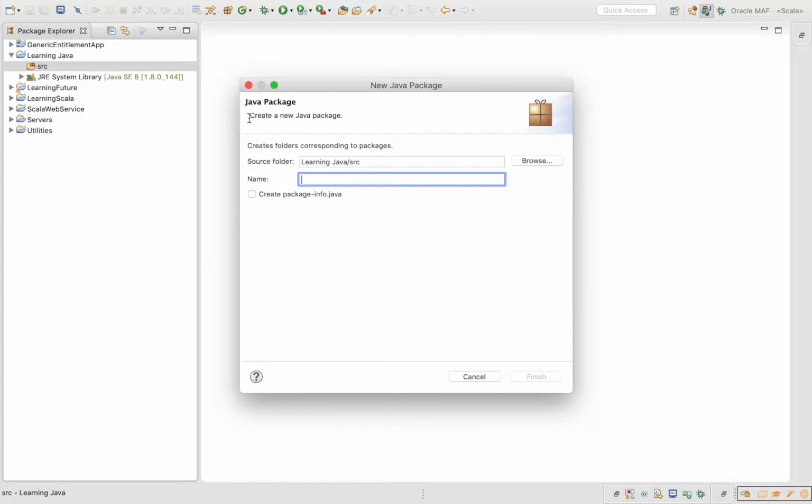It will differentiate, it will separate the classes into multiple folders through which Java can go here and there. So it is the most important thing. The first entry point for any Java application is the package. So let's create a package.